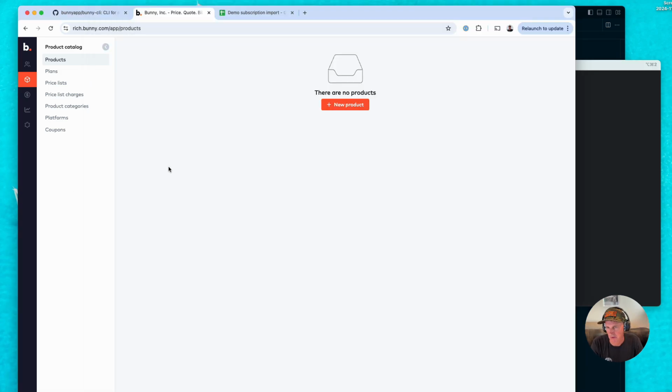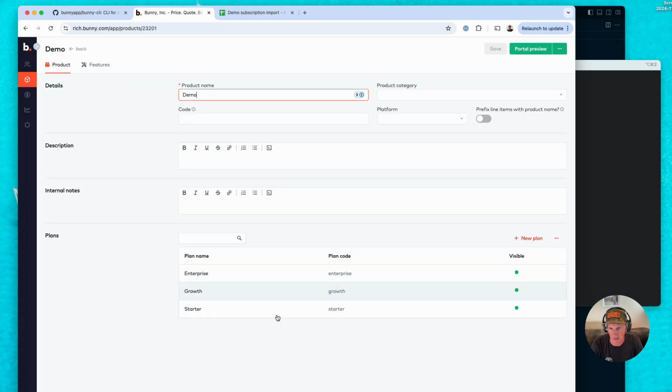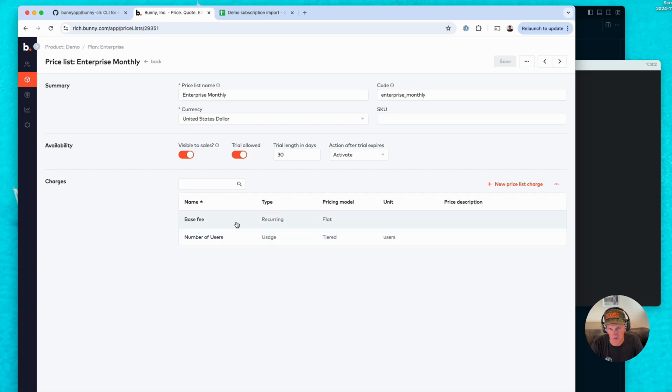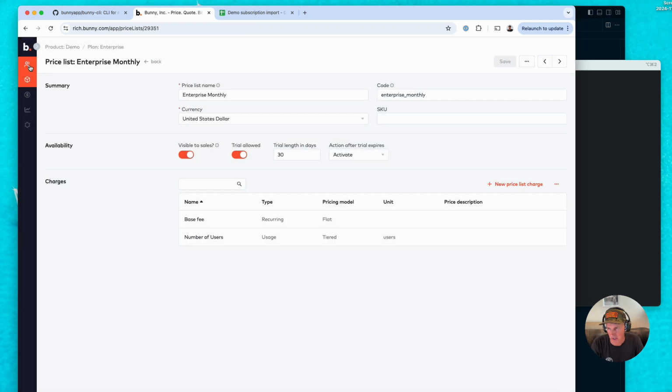If we come back over here now and refresh our product catalog, we'll see we have the demo product created, and it has 3 different plans. Under each plan, there are different settings. So you can see here, this is a base fee of $500 monthly recurring. So that's how the product import works.